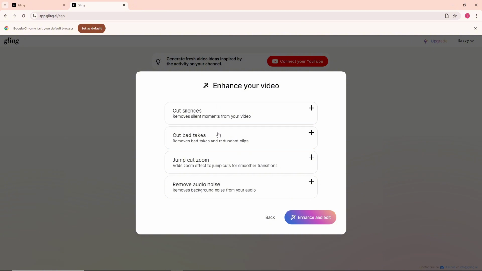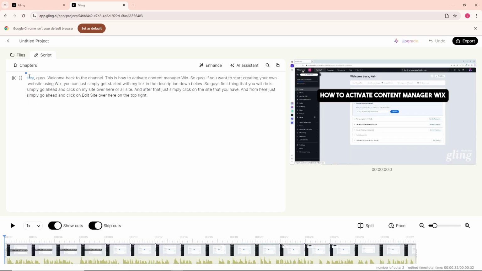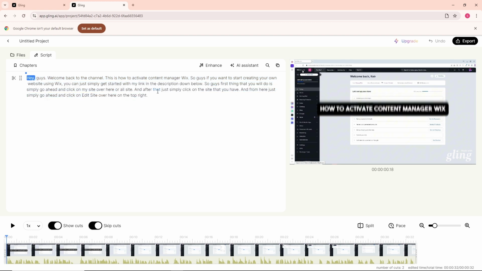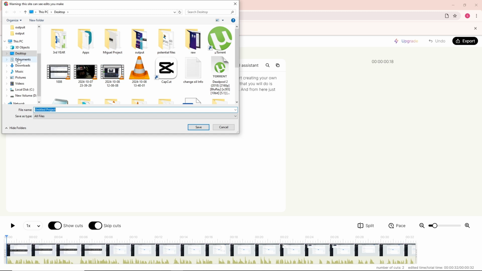From here, I'm just going to remove all of them because I will be using just the script, and click on Enhance and Edit. From here, as you can see, right away you should be able to see the script for your video. Now go ahead and click on Export on the top right and go for Subtitles. It will be an SRT file. Select a location where you are going to save it and click on Save.